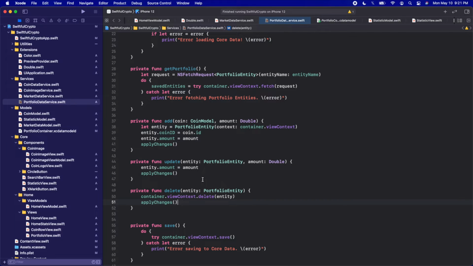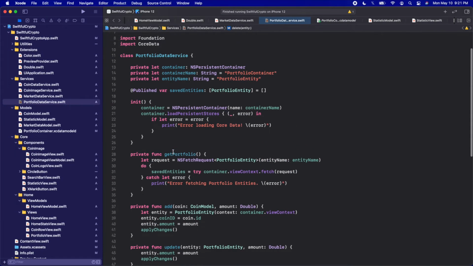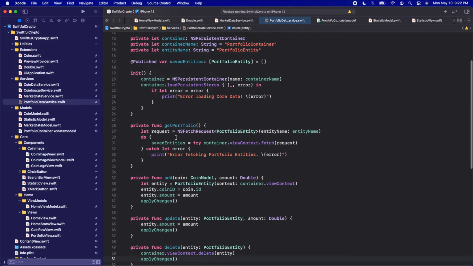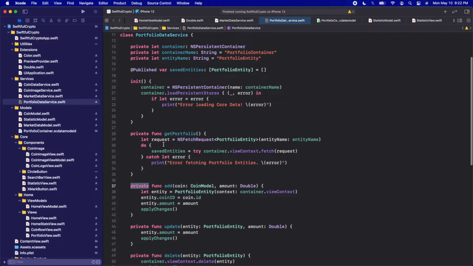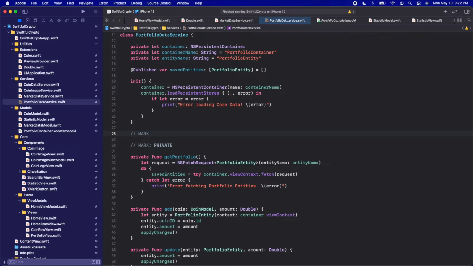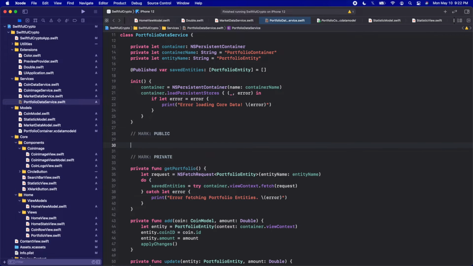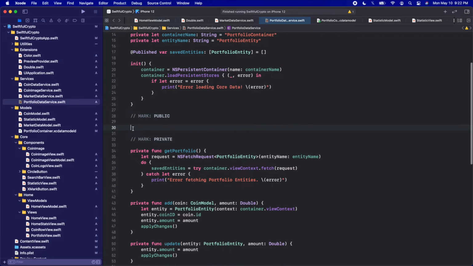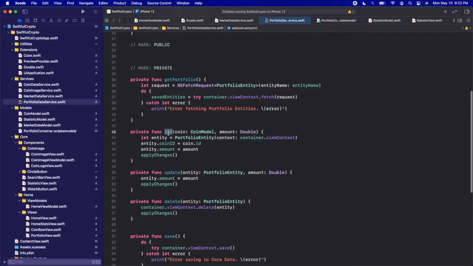And finally, we need one more function now to actually call from somewhere else in our app. So when we set up this class, we need a function that we're going to call, because these are all private, so they're only going to be accessed from within this file. So I'm going to mark these as private section. And let's create one more section here. We'll mark it as public. And this will be the only function we call from somewhere else in our app. So this function is going to then determine whether we are adding, updating, or deleting the items.